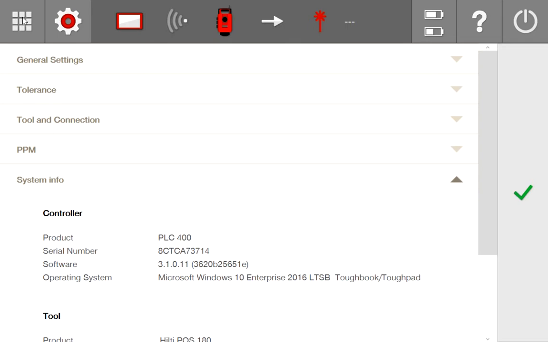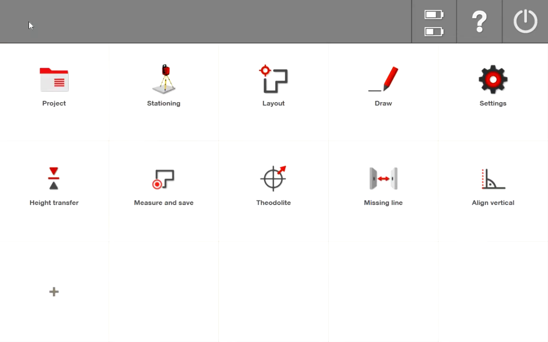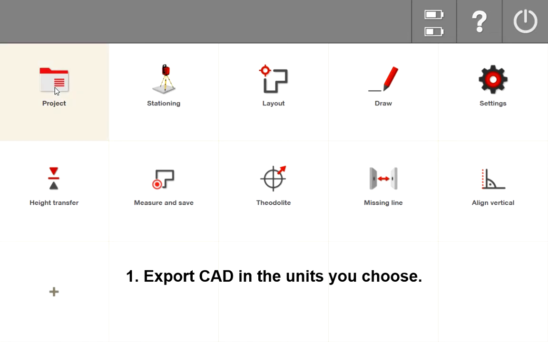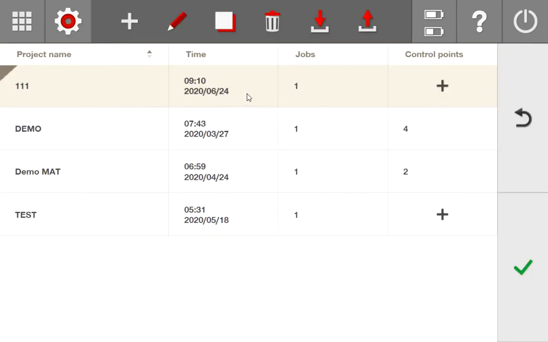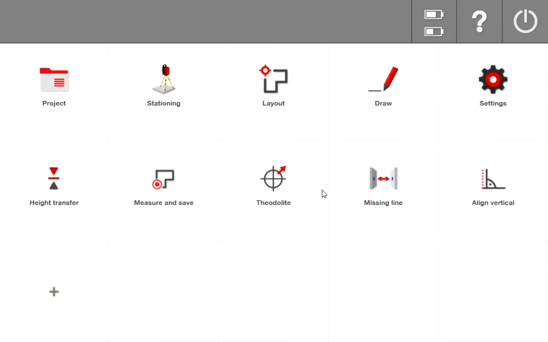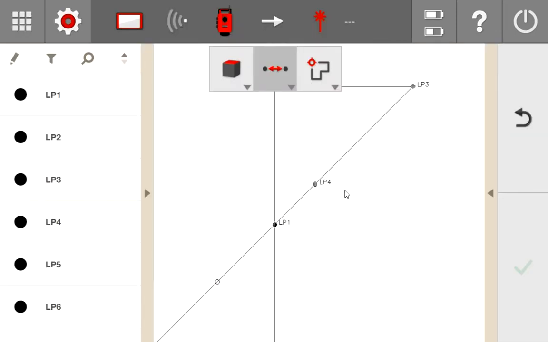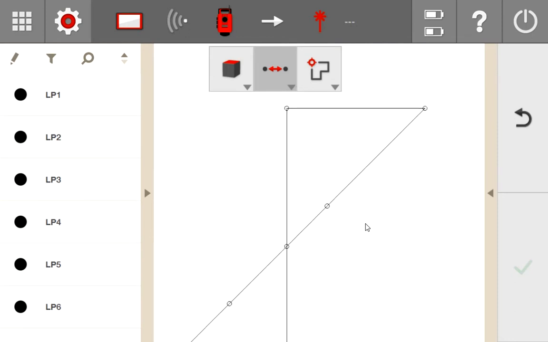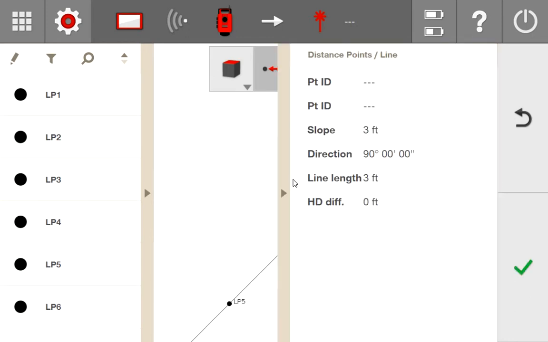So the first thing I want to show you is something that they've improved for the file export. Let me give you an example. I went ahead and made a random project, as you can see here, titled 111. And I drew a random point drawing on here. And these points between LP2 and LP3, it's a 3-foot distance.